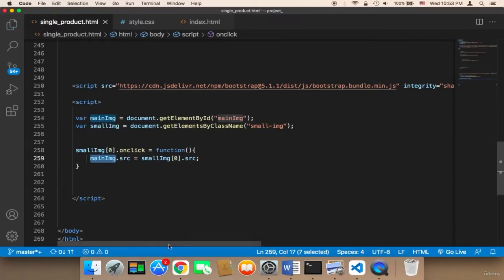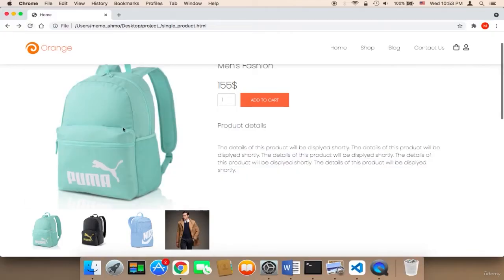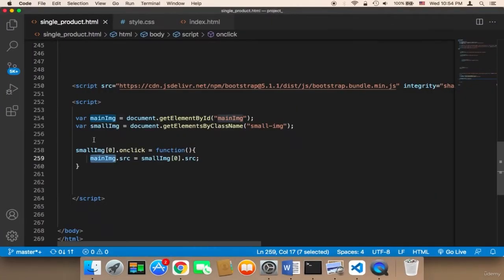Let me save now, and let me here refresh, and let's test. So if I click on this small image, as you can see, it will take the place of the original image, which is amazing. Now the problem is with the other images. If I click on the second image, nothing is gonna happen. If I click on the third image, nothing is gonna happen. If I click on the fourth image, nothing is gonna happen. So we need to apply the same concept to all other images.